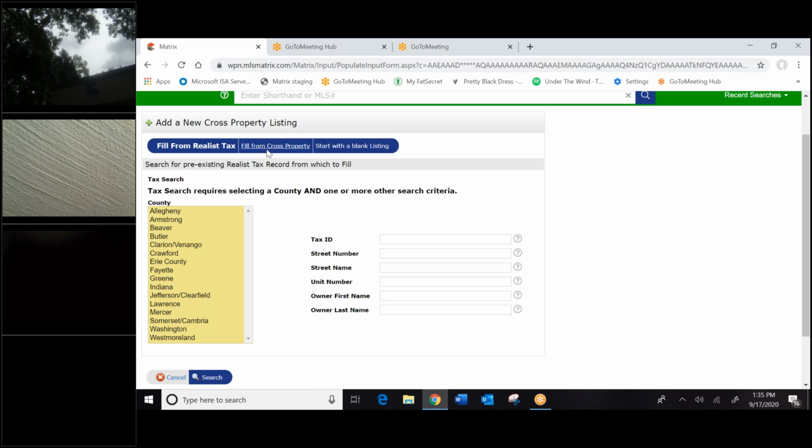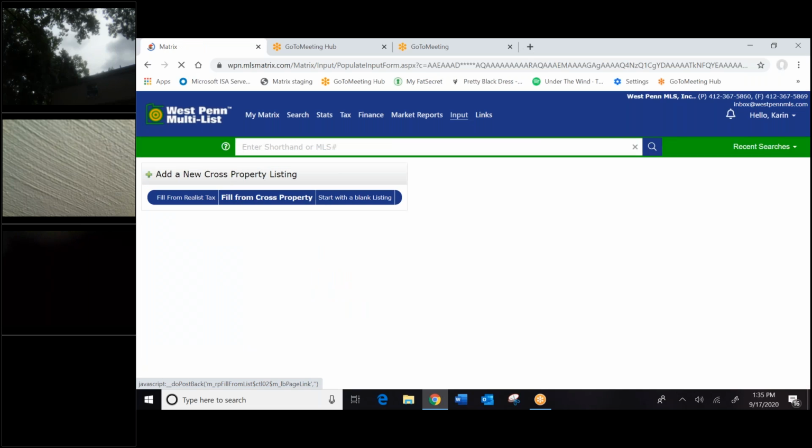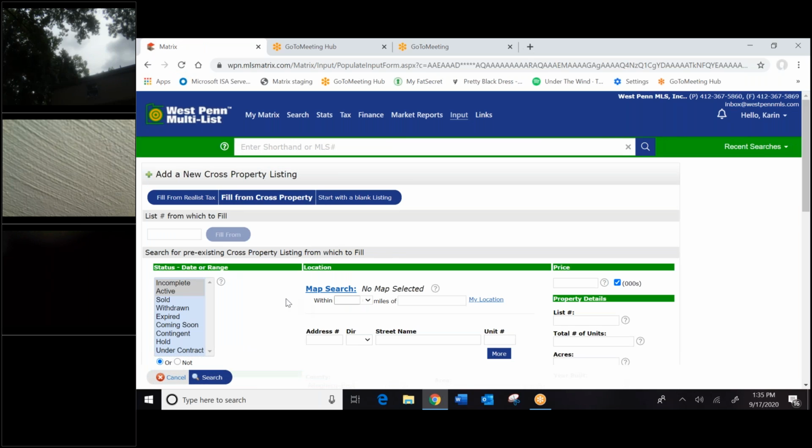So filling from cross property, what you would do then is click there. It brings you to this criteria screen. You would then type in the list number here and choose fill from. It will fill over as much information as possible. However, if it is outdated, it won't turn over some things, and it will not transfer any photos. So new photos would need to be taken, uploaded, and entered into that listing.